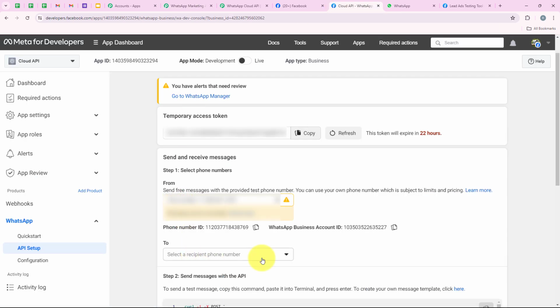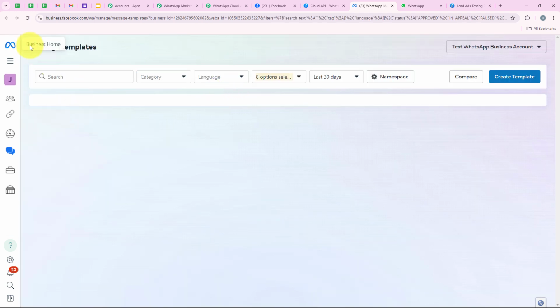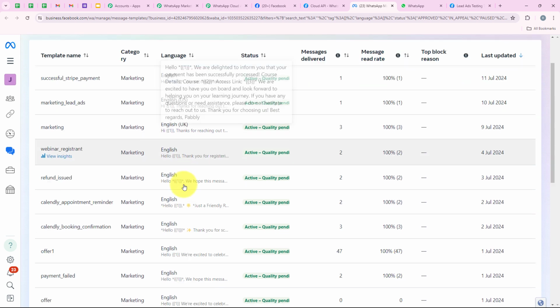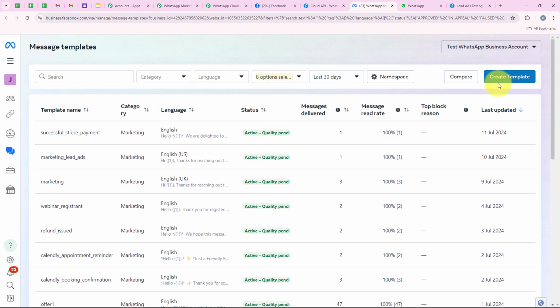And over here you can see, to create your own message template, click here. So again we are going to click on the hyperlink provided right over here. And now it is opening my WhatsApp Manager. Over here you can see all the message templates that I've already created. And if you wish to create a new template, you can click on the create template button to create one.